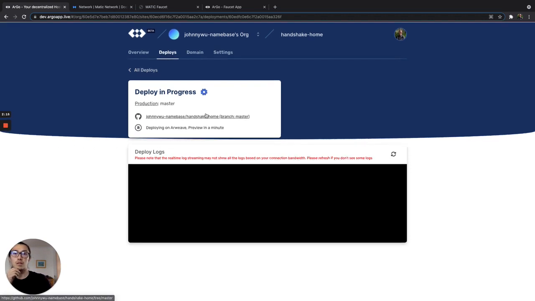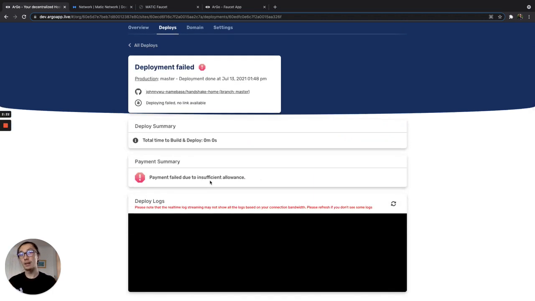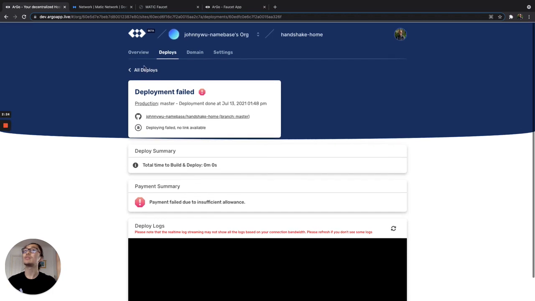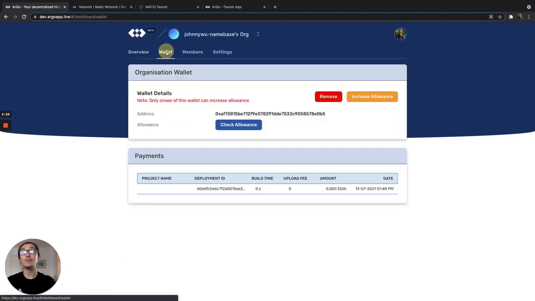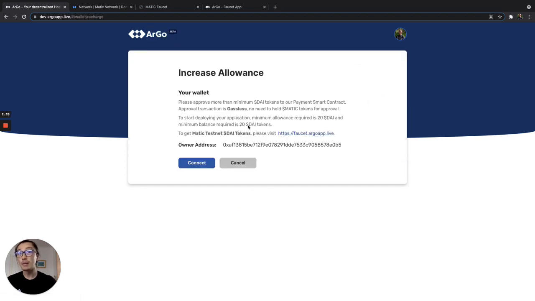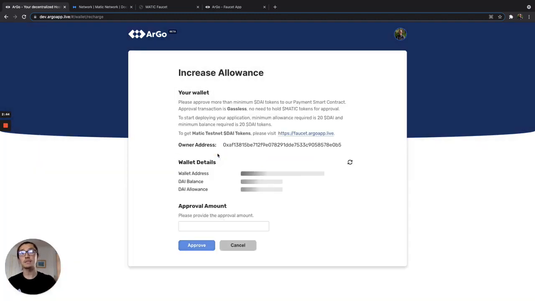So deploy in progress. Please refresh if you don't see some logs. Yes, I don't see any logs. Great, so payment failed due to insufficient balance. So what do we do with that? Well, let's go back to ArGo. My wallet, I need to increase my allowance. So you need a minimum of 20 DAI tokens. So I would personally put like 30 or 40, because as soon as you dip below 20, it stops working. So we can connect my MetaMask again, and then it shows that I have 0 DAI.